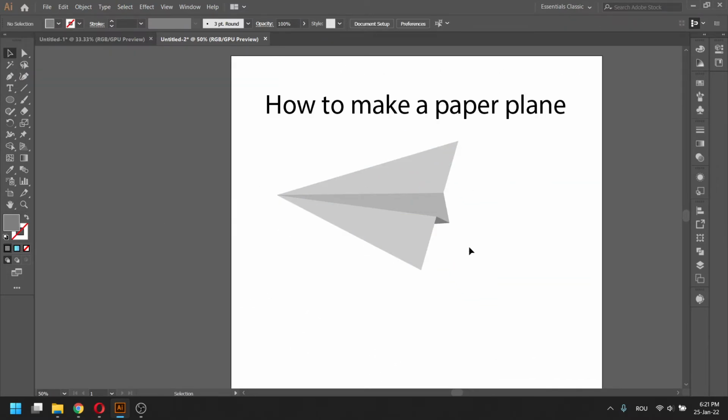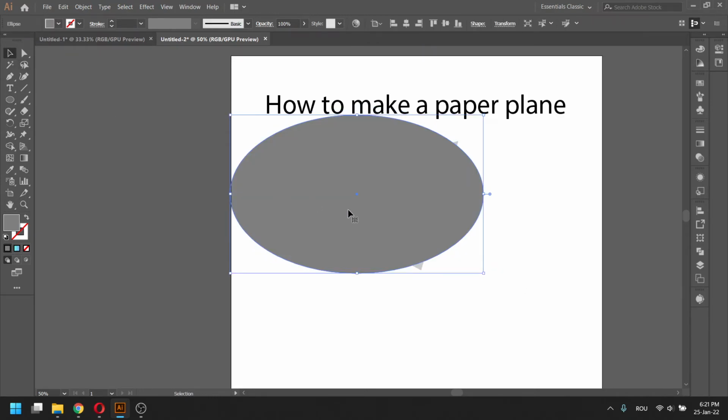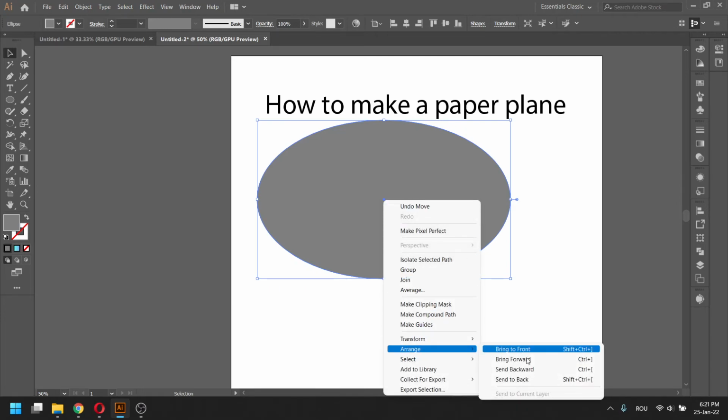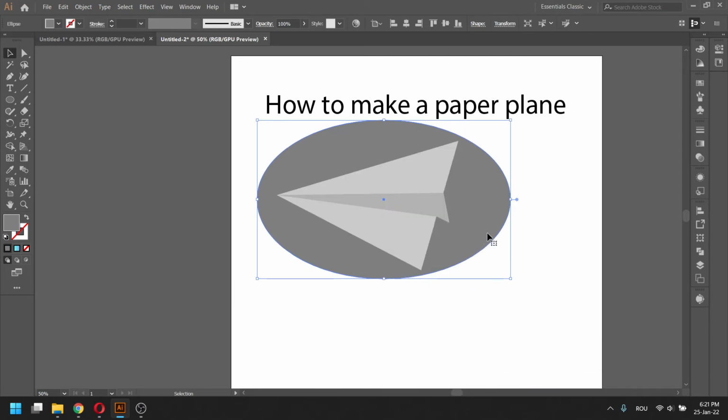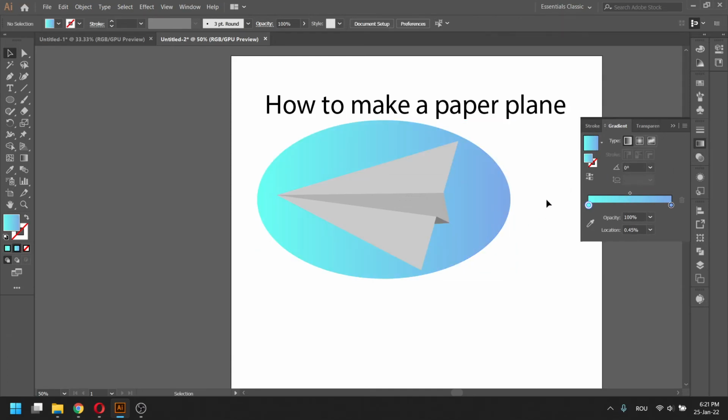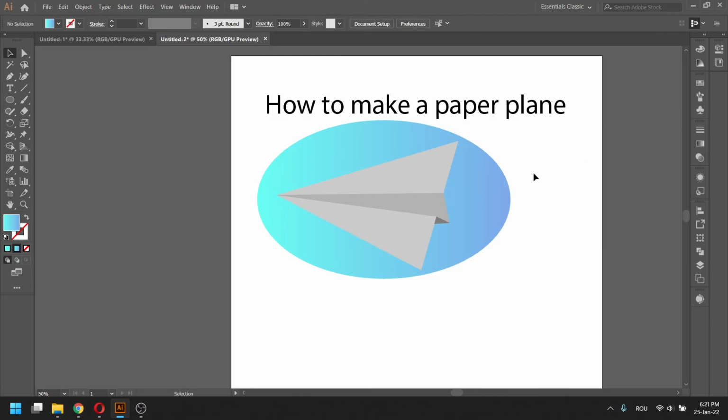We can make something a bit more beautiful, something like this. To have it under, we send it to back, and maybe some gradient. I already made mine here, and that's it.